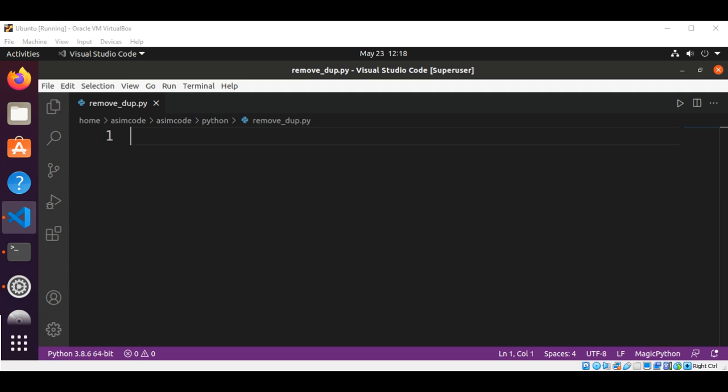So let's see how to do this. First, we are going to create a list with duplicate values, and now we are going to pass it into set to remove the duplicates. Our list one.